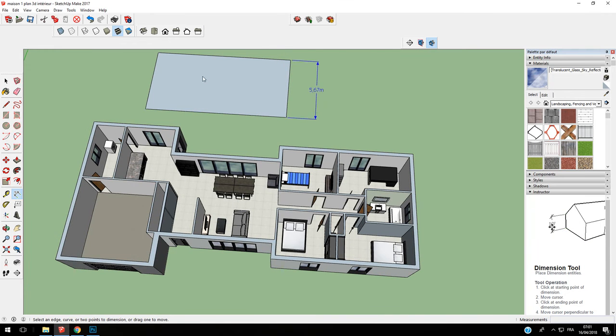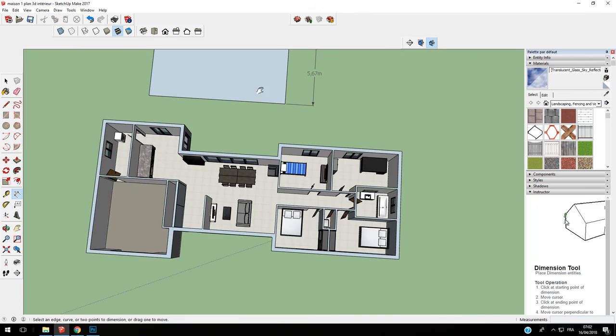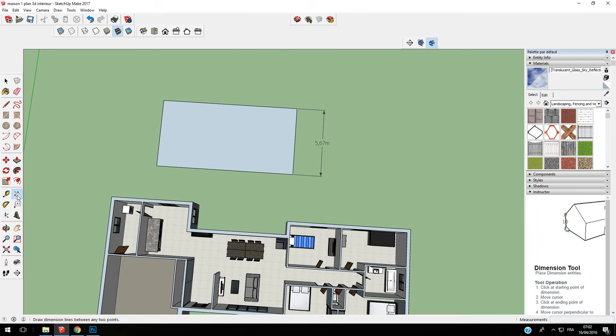between these 2 points. Now I want to have a measure between this endpoint and this endpoint. So I'm going to use my dimension tool, and I select this endpoint, and I can raise this like this. And here I have 1 meter, 1.1 m.